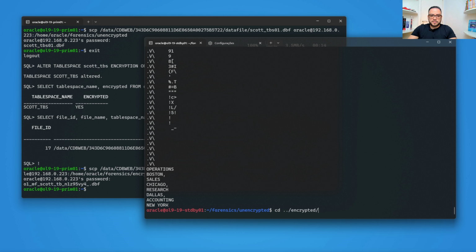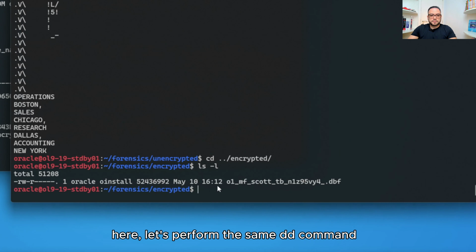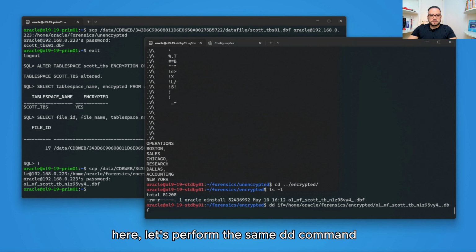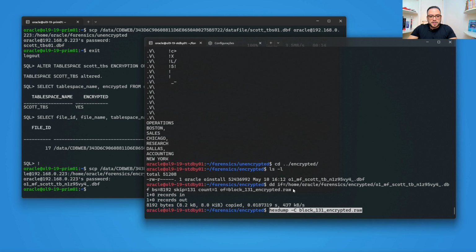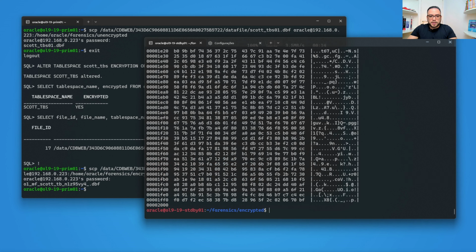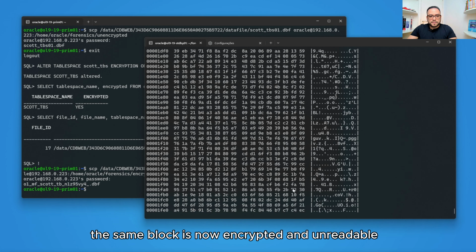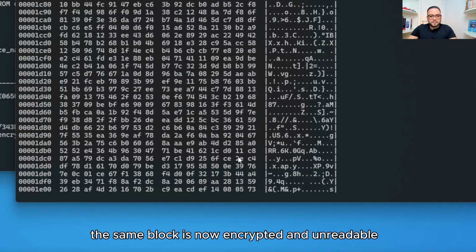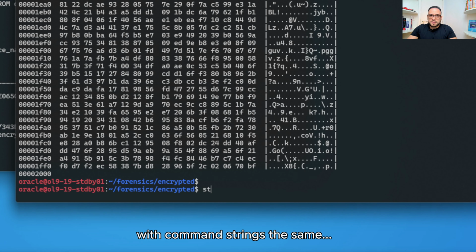Okay, let's perform the same dd command. What happens when I run hexdump now? The same block is now encrypted and unreadable. The same with the strings command.